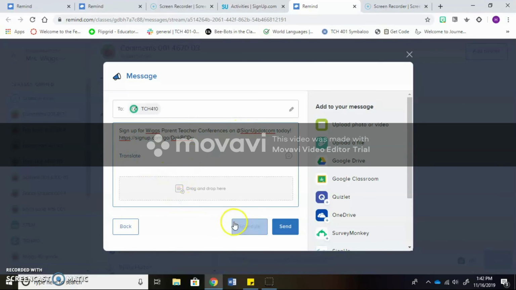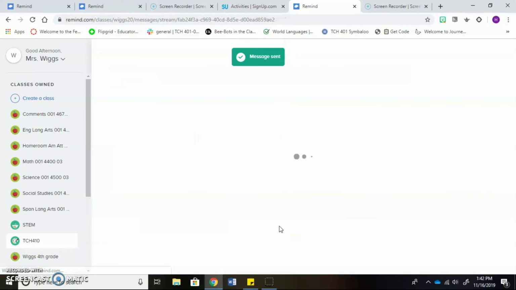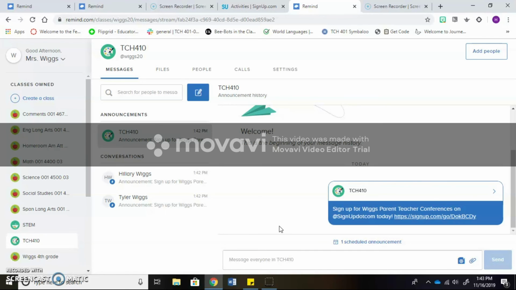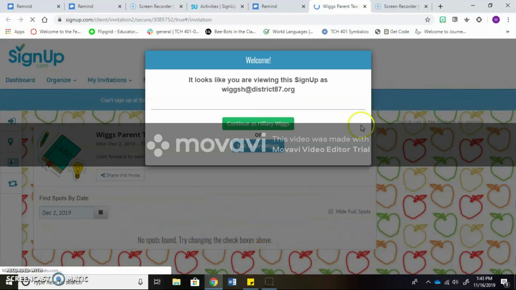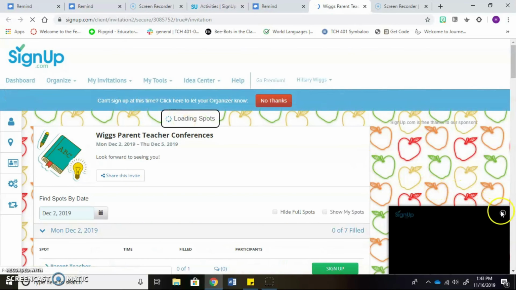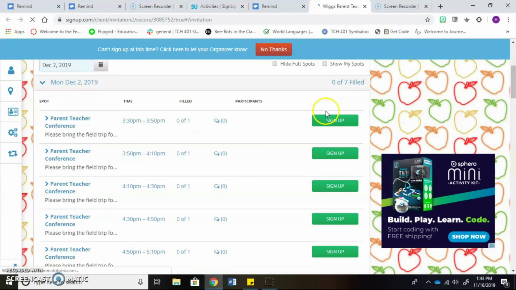I can translate it if I need to, and I could even schedule this for a later time if I wanted to do that. I could go ahead and click send, and right away parents are going to get that message sent to them via text message as well as an email if that's what they chose. And it's super easy. You can see right here, they can click on the link and start signing up for the parent-teacher conferences immediately. Again, not having to worry about their student not bringing the form home. They can easily go ahead and sign up.